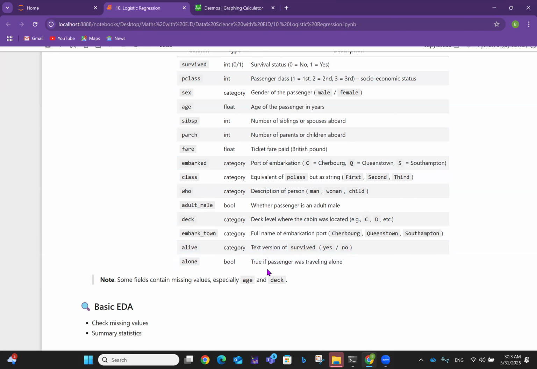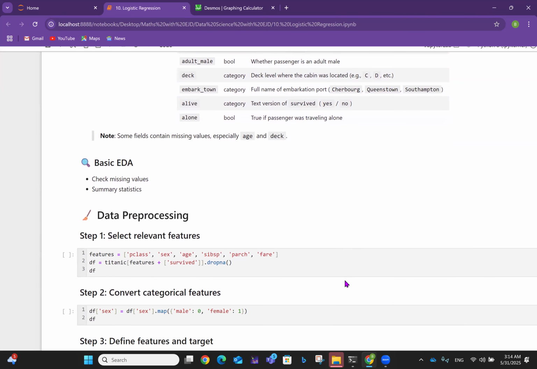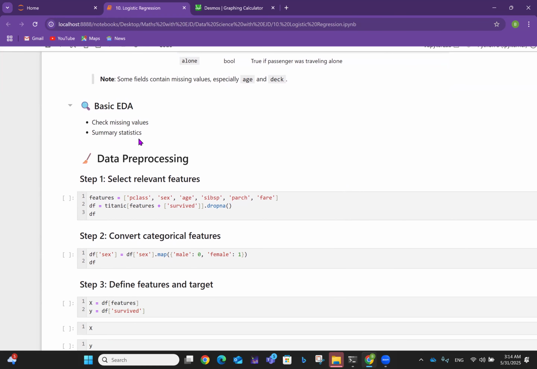Then alone, true if passengers are traveling alone. So if you are on board and your family member, your wife, anybody connected to you is not on board, that's alone, right? So some fields contain missing values, especially age and deck. So the basic exploratory data analysis we can do here is to check missing values and summary statistics, all of which we learned under data analysis with Python.